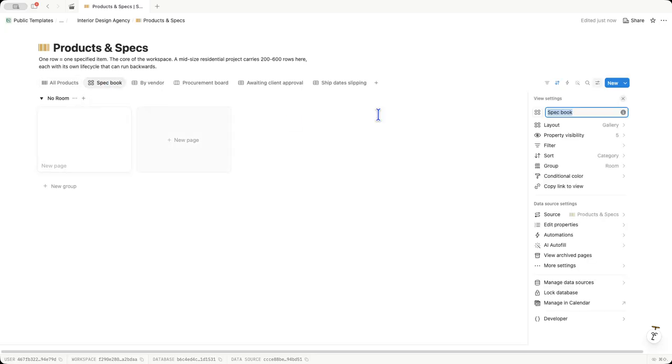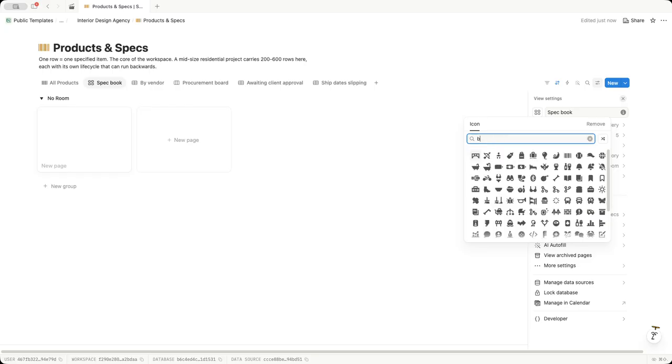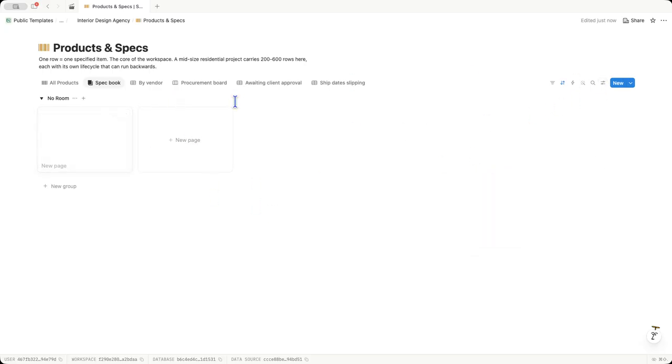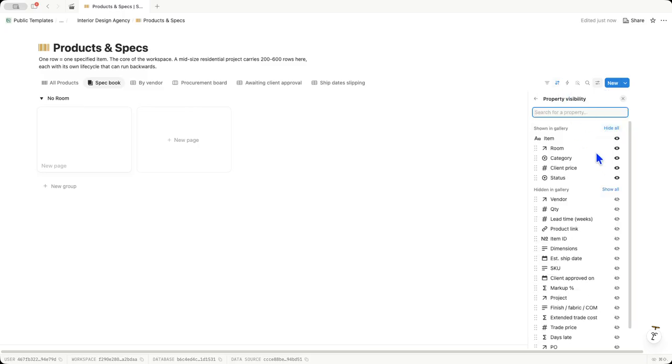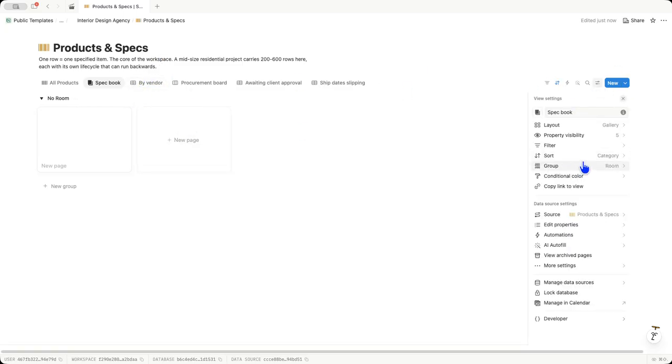Now the spec book. What is this even supposed to mean? The spec book. It shows the room, the category, the client's price, and the status. I'm gonna keep it for now, okay? And this is grouped by room, by the way.